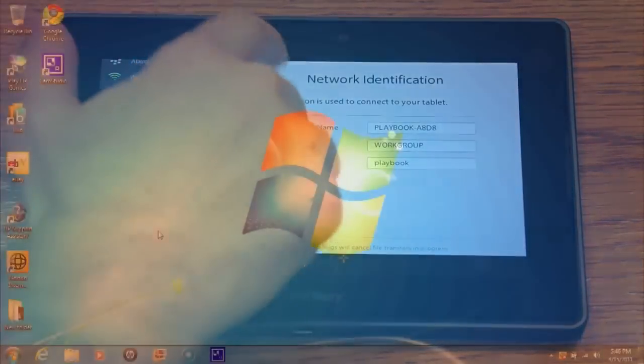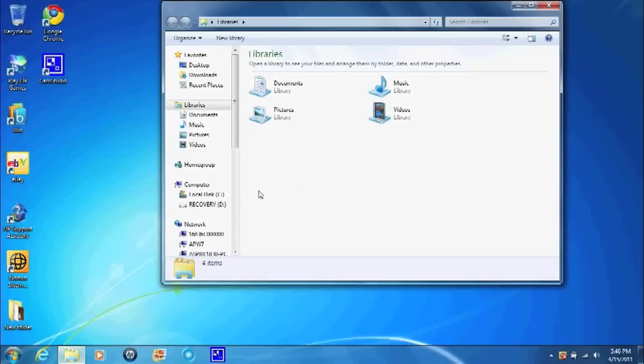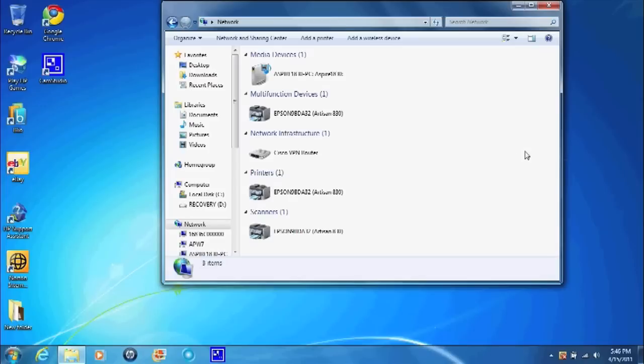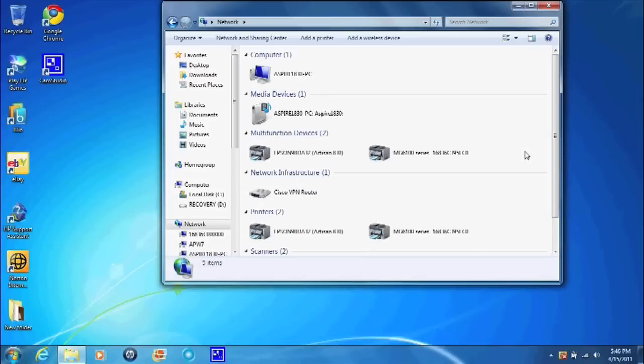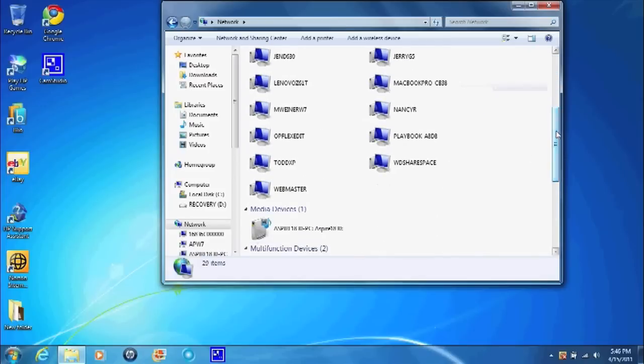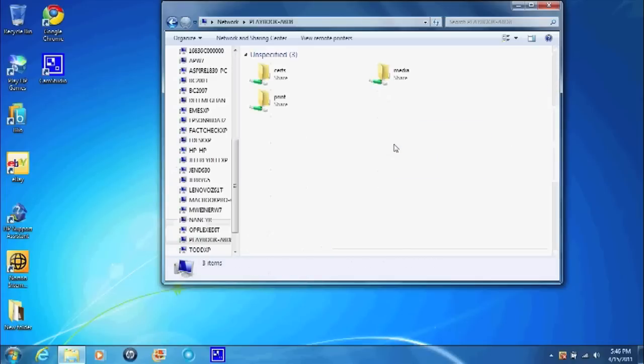And then, on your computer, click on Windows Explorer, then Network on the bottom left, and we can refresh this. And wait for it to find all the computers, and then scroll down to find the name you gave your Playbook, and double click it. And you'll see all the folders inside. Obviously, if you set a username and password, this would pop up right now asking for it at the moment.